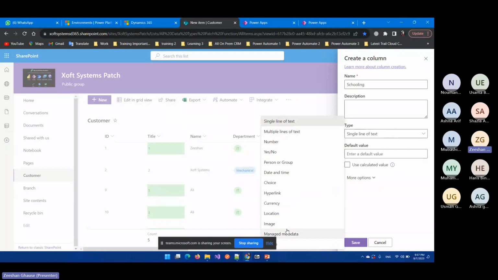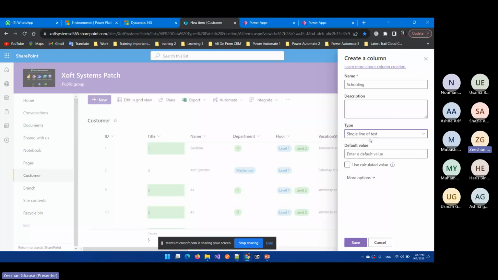You can even select from here. So for this one, I'm just creating the single line of text, and then you can even set the default value. Whenever a record is created, I want the text to automatically appear if the user does not intervene with this record. So it will set the value of this column, in other words, the column, the field, attribute, whatever we call it.